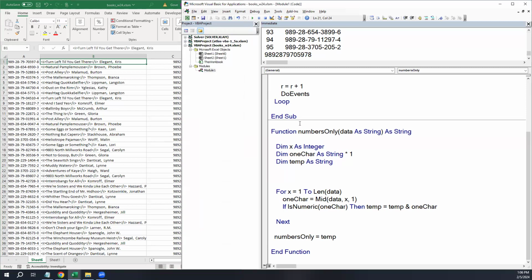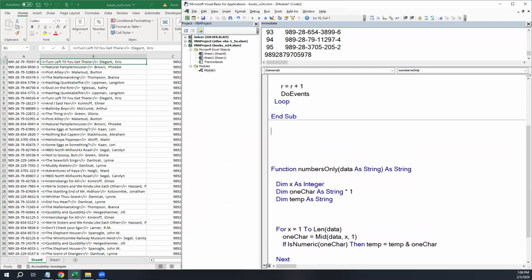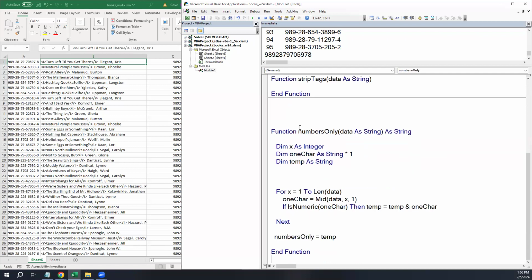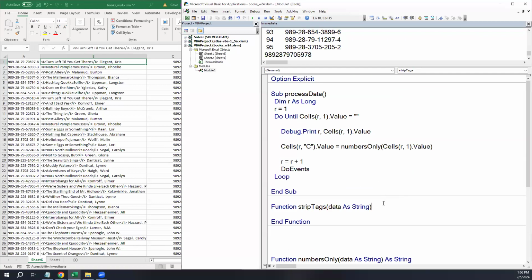So let's make another function. I'll put it above my numbers only, so I'm kind of closer to the loop that I'm working on. I'm going to call this function strip tags. Strip tags is going to take some data as a string. It's going to return a string.